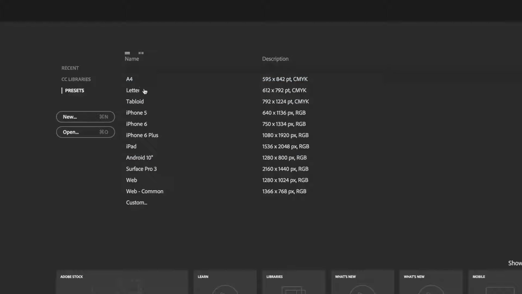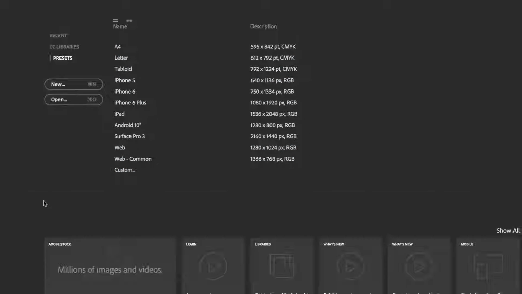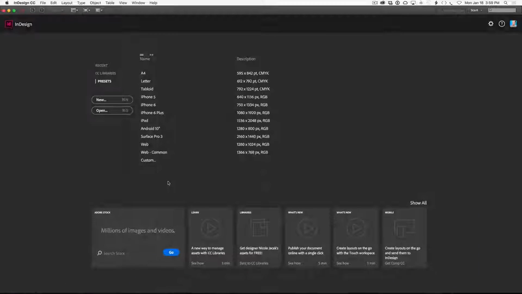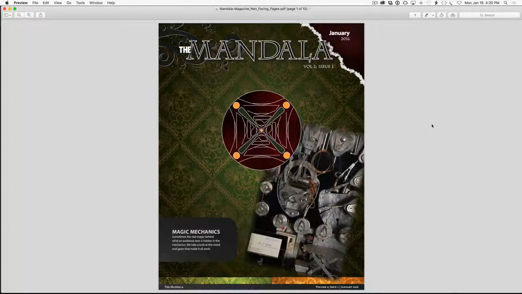You can also choose from presets, which are quite helpful. At the bottom of the screen, we have resources that can be used for further learning. But let's begin by taking a look at the document that we'll be building throughout this video series. We're going to lay out and produce a magazine called The Mandala. This is a magazine intended for the magic community.